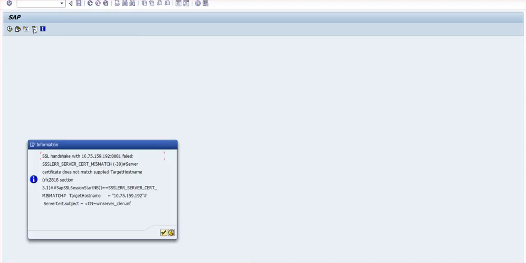Now if we do a connection test, yes, you can see SSL handshake has failed. The error is the certificate does not match the supplied target hostname. So we know in the CN we give the hostname, and as you saw in S-Trust, the hostname was given instead of the IP. So if I give the IP, this particular error message will come. This is expected behavior, and as I mentioned, this test will help us get this particular error message also, so that we can correct it.